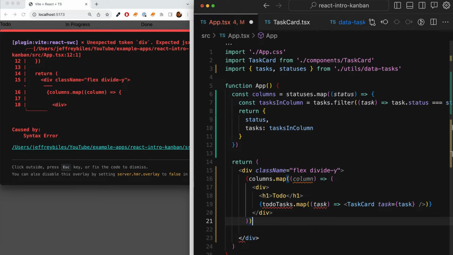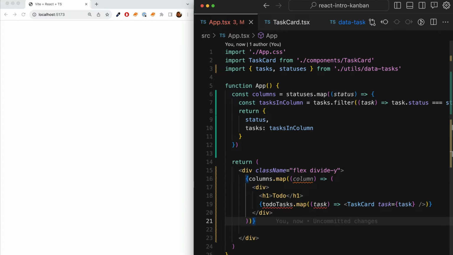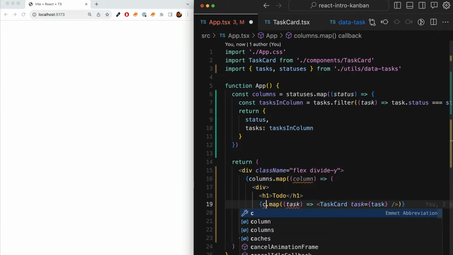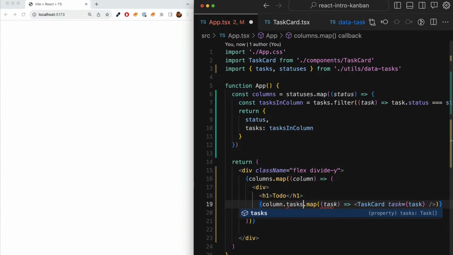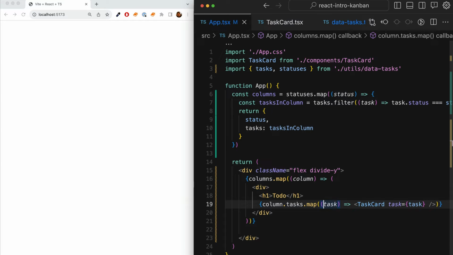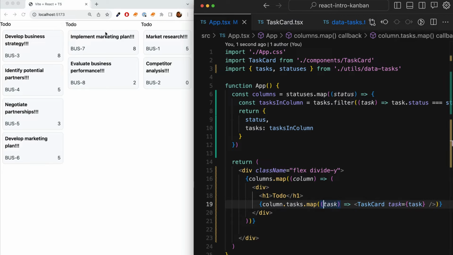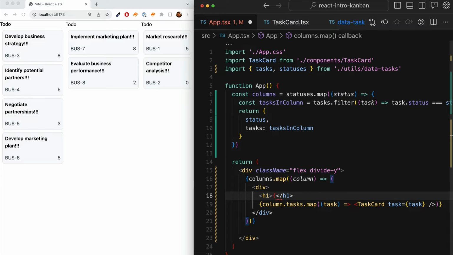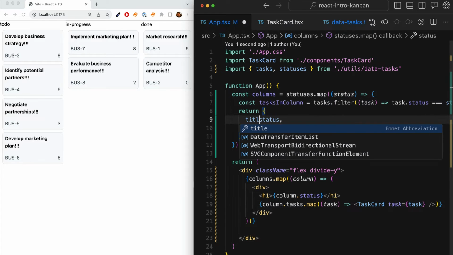There we go. And of course we do column.tasks, and we'll loop through there. Now all of these say to do, but we will make this column.status, or we could call it title.